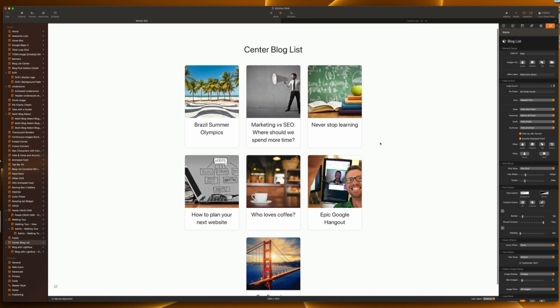So this is a pretty simple way to get your blog list to be centered if you have an odd number, or an even number of odd entries, or an odd number of even entries, or just more entries than the line allows. There you go. Anyway, I hope you guys found this useful.